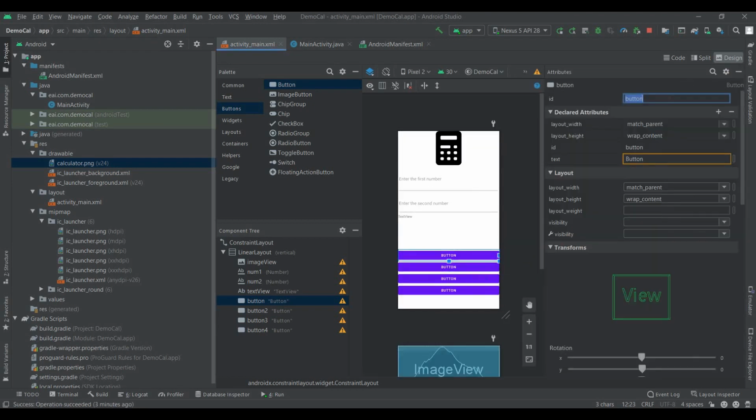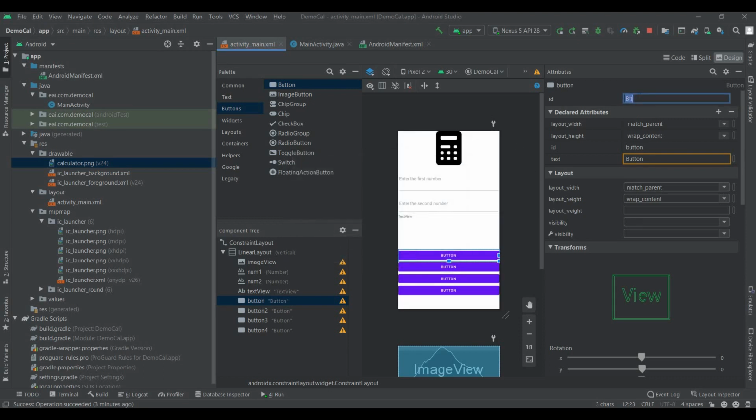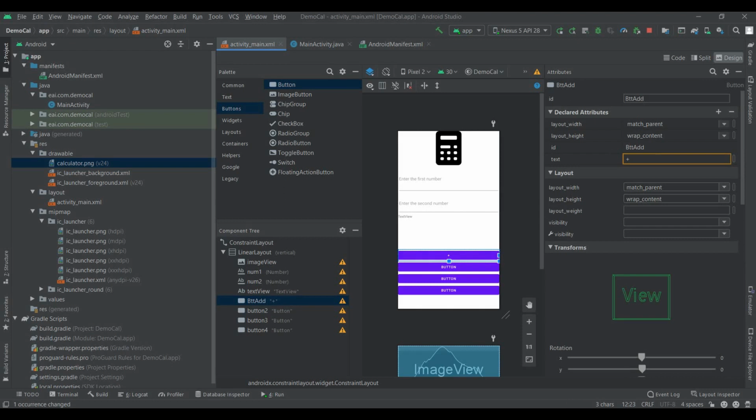What is the first button? The first button is BTN ADD. I'm keeping everything in small letters, but the recommended way is using camel case, that is, it would be something like BTT ADD. This is the right way of doing it. And then it will ask us to refactor. I'm going to do refactor, and in the text I'm going to enter plus, right? Now if I click on this button again, the ID of the button is button add. The ID now makes sense, and this is what we are displaying in the button.